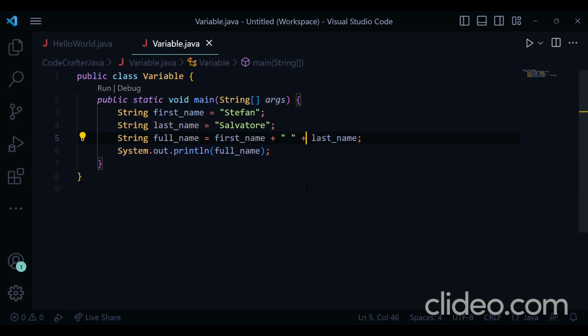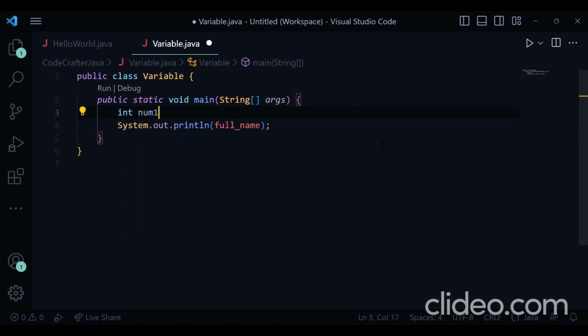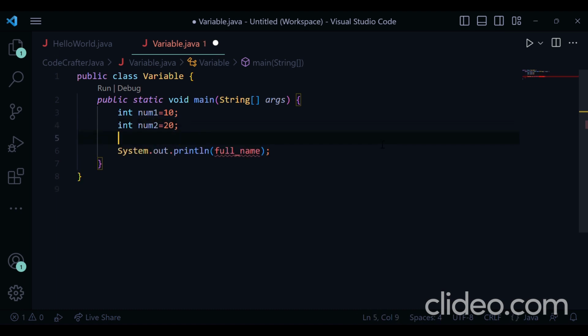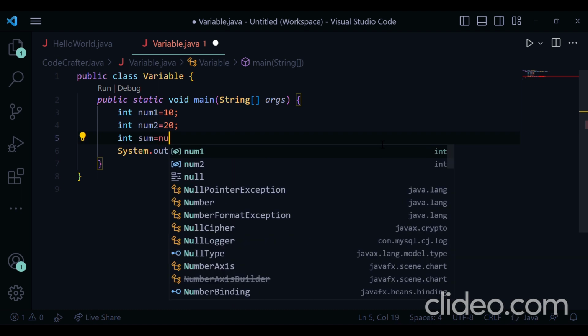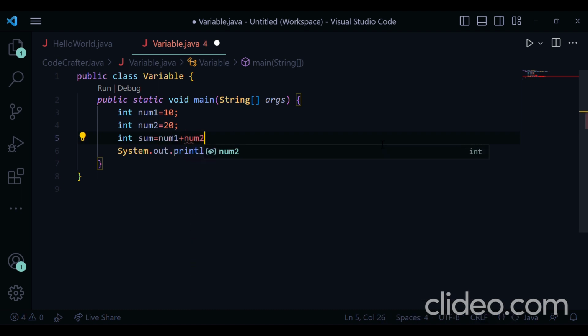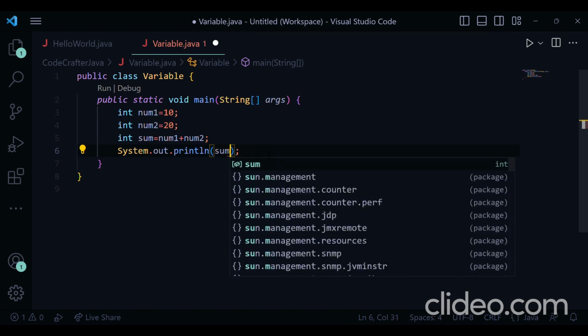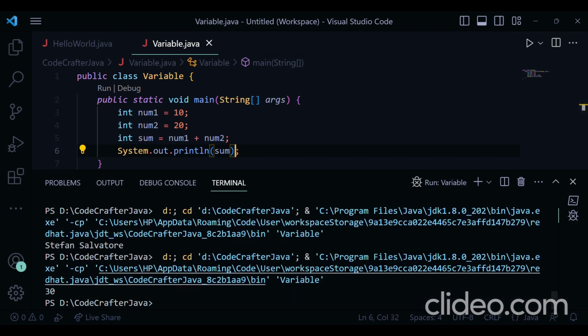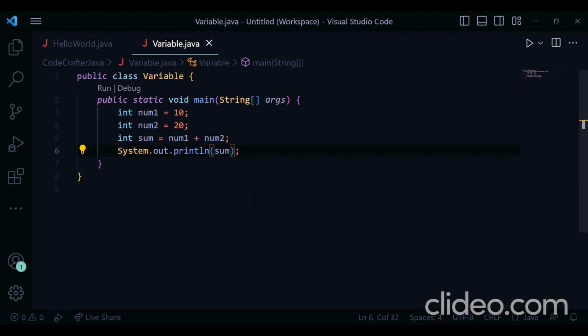Now the same thing works for integers. Even if you want the sum, the product or the subtraction of two integers, everything works like this. You just have to create int num1 is equal to 10 and int num2 is equal to 20 and int sum is equal to num1 plus num2. Then you will get the answer as sum. You got it, 30.